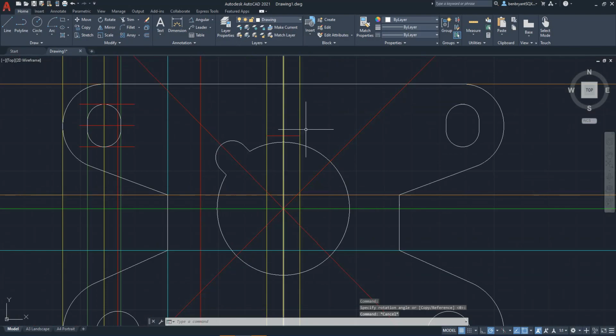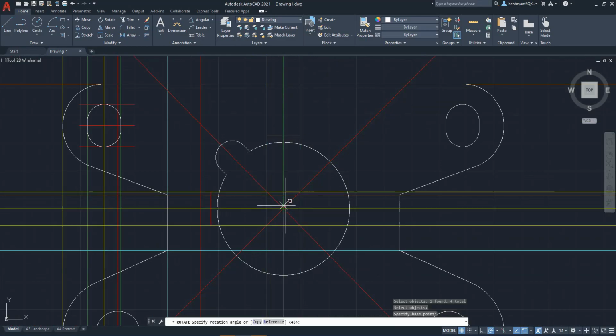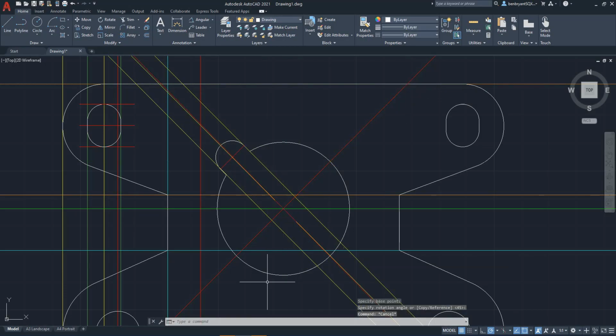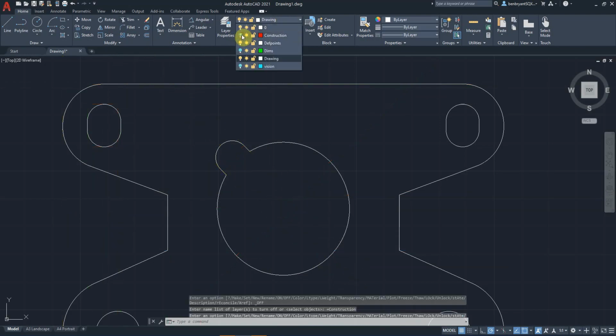I could, if I wanted to, actually rotate my construction lines as well. So I could say I want 1, 2, 3, 4 to move from the center point as well, and just choose a line. Like so. It's just to allow any modifications needed at a later date, which is always good to handle, really. So let's turn my construction layers off now. There is my drawing.